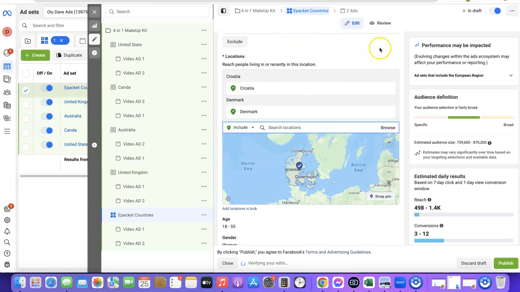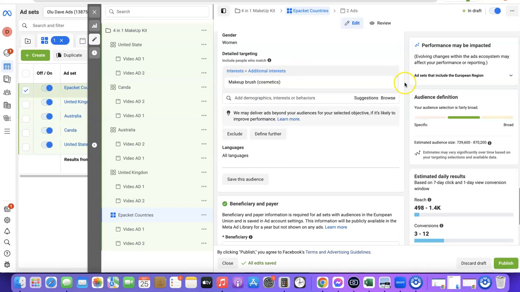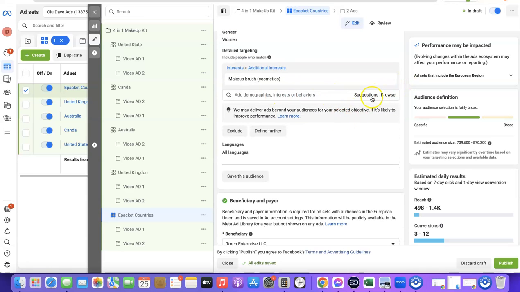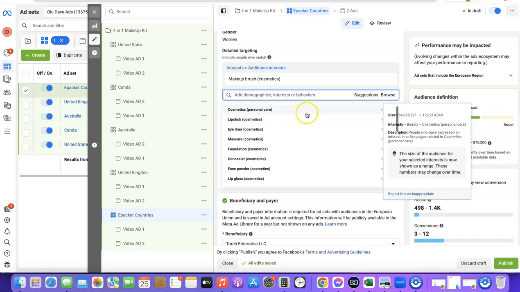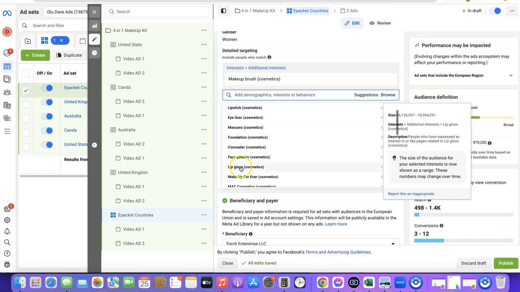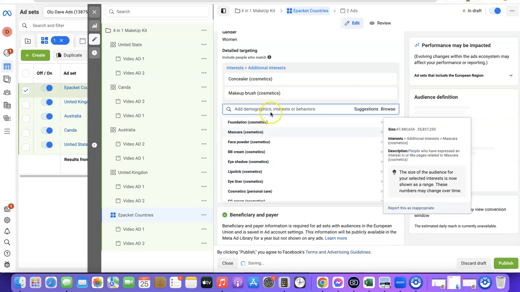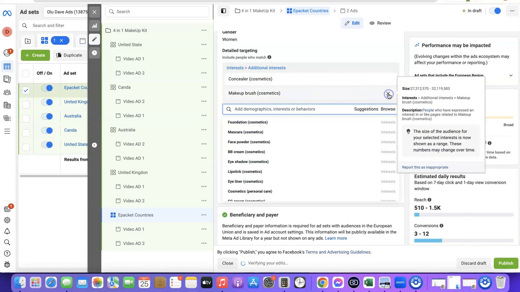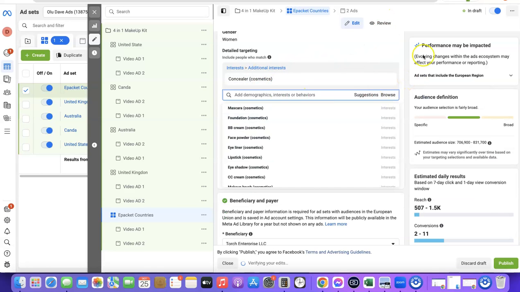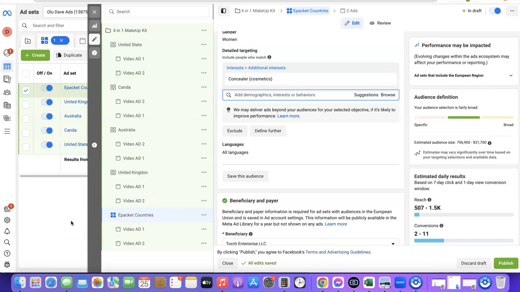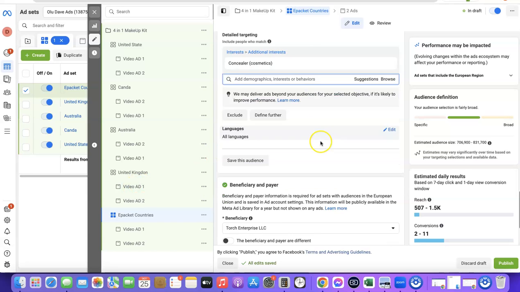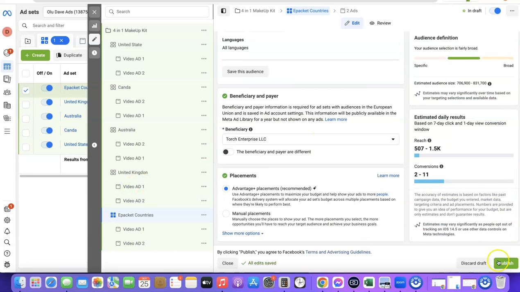So once you've done it for all of them, the next thing you want to do is you want to scroll down here, then choose another interest. So I'm going to click on suggestion, then look for any interest here. So I'm going to choose this, then I'm going to remove the first one. So once you've done that, you've successfully created 5 different ad sets, and we have 2 video ads. So the next thing you want to do now is to cross-check everything that you've done. So once you've done that, you want to scroll down here, then you want to click on publish.